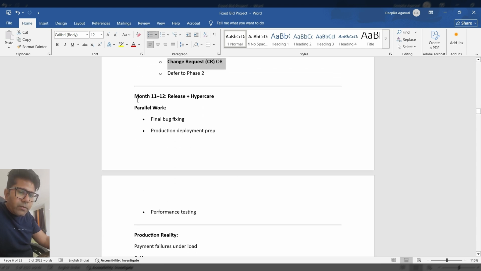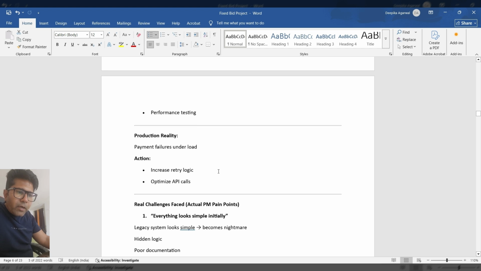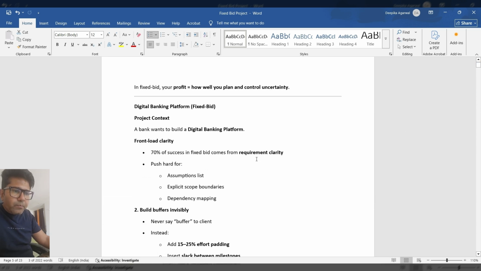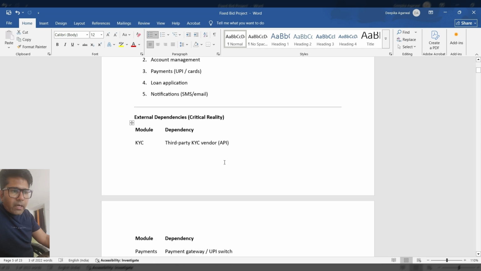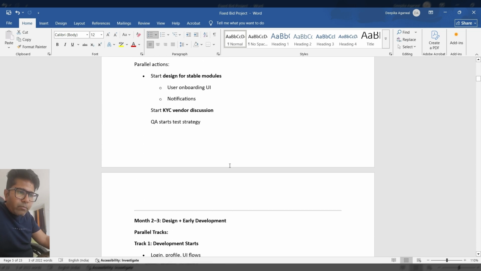In month 11 to 12, you can do your release and hypercare. You can fix bugs, do production deployment, and performance testing. Now there could be production issues, such as payment failure under load, so you can increase retry logic or optimize API calls. So this way, in 12 months, you can plan your fixed bid project by doing your tasks parallelly. You can plan your complex modules in the early stage. You can do some spike exploration, and it would save a lot of time in the later stage.